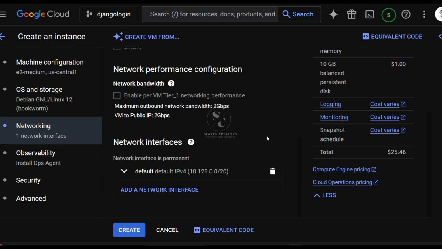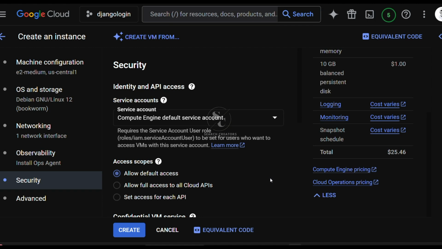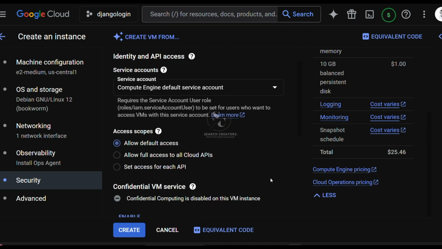After that, export everything. And after that, select the observability. Use what is the default they selected, install Ops Agent for monitoring and logging, your operating system monitoring and logging. Leave everything at the default. And also click the security. Here, leave everything at what is selected by default.